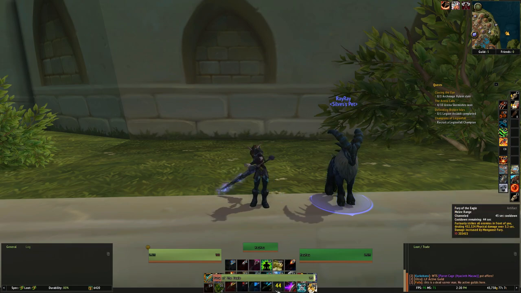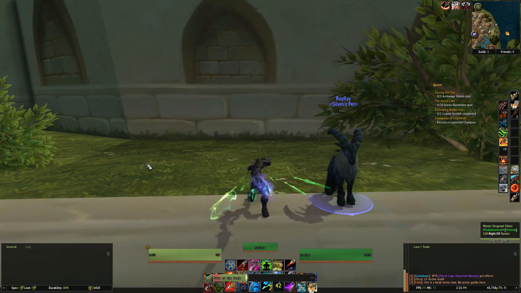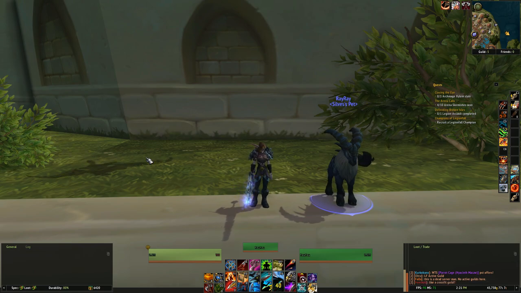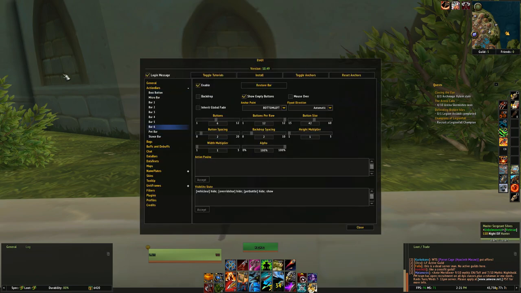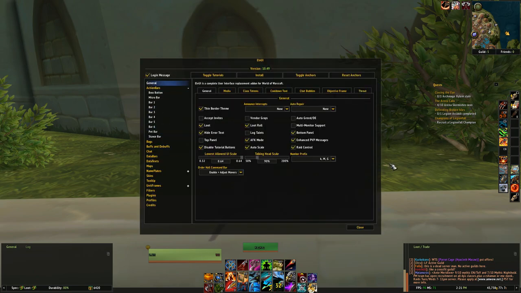And let's just say I pop this, my cast bar is right there in the middle. And that's not very practical, is it? So we're gonna set it up to where it is practical. So we're gonna go back to our ElvUI settings, go back to this main page right here. So we'll go back to general, or it doesn't really matter. We'll just go and toggle anchors.